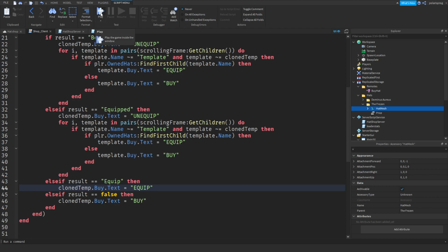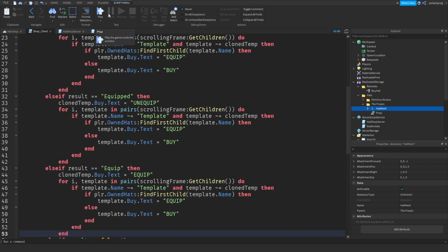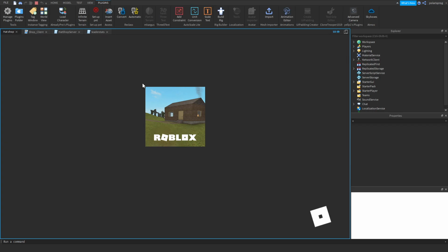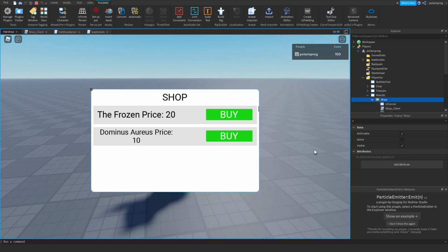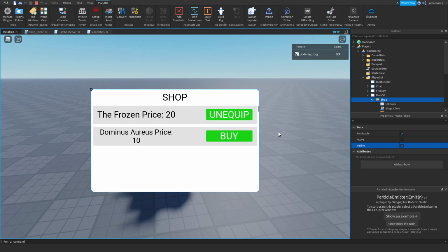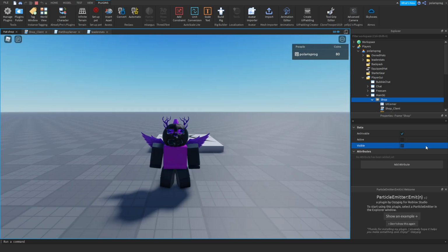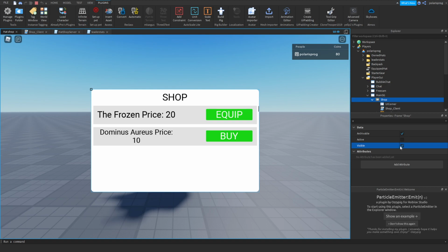When does it return equip? Okay, just paste it here too. That's pretty much it. Now if you play the game, that should work, hopefully. Main SS shop, visible. We don't have any hats, we can buy this one, and we have it equipped. Or we can unequip it, and it says equip. And now we can equip it, and we can buy this one.